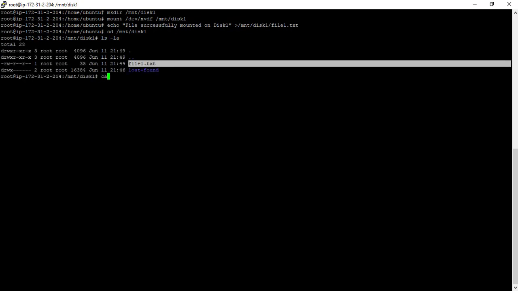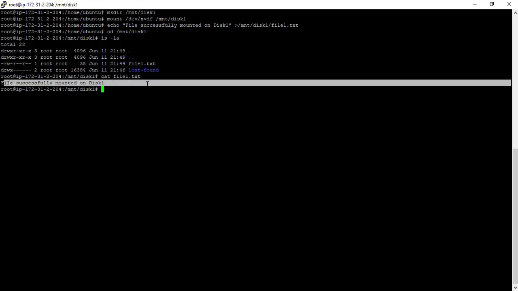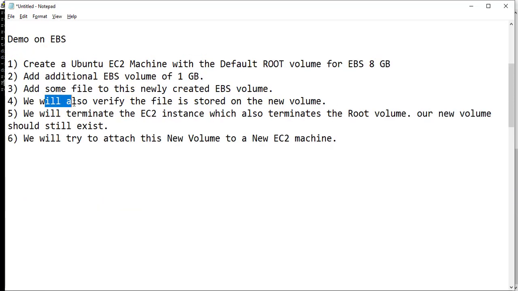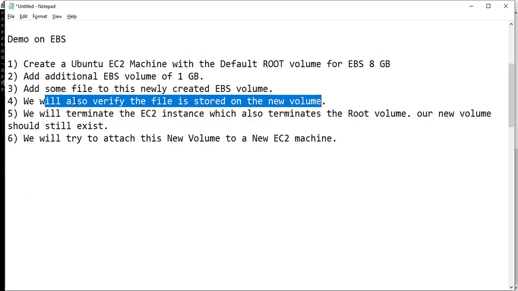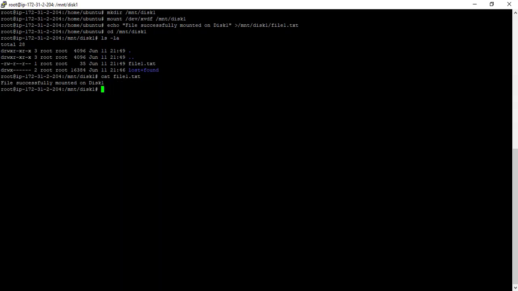Now I can check the contents of the file using the cat command, cat file1.txt. When I press enter, it says file successfully mounted on disk 1. So the first step is completed. We have created a file here on the new volume. We have also to verify whether this is stored on the new volume or not, and for that verification, we can do it this way.